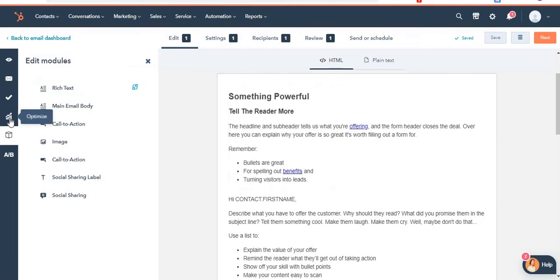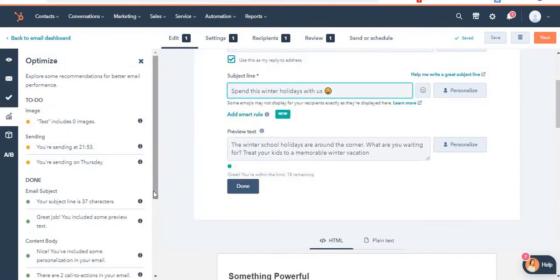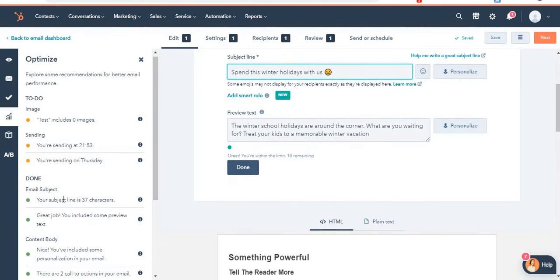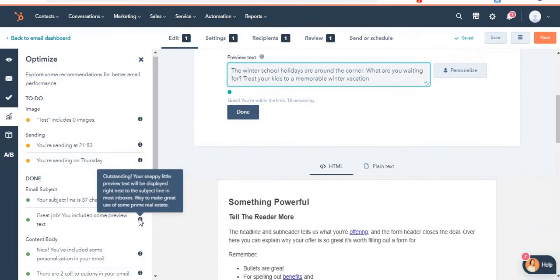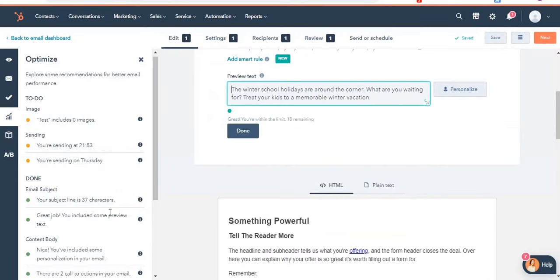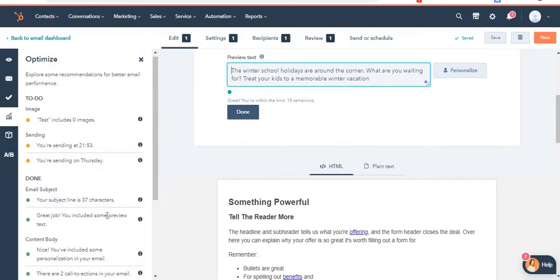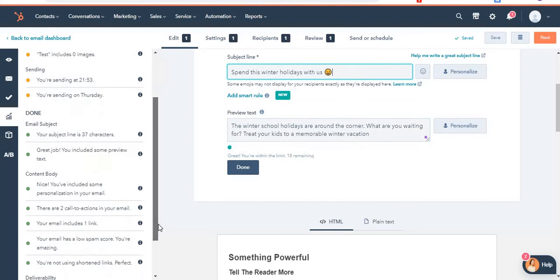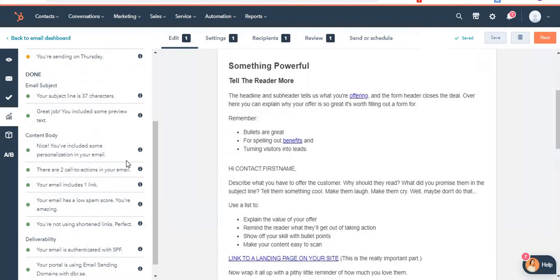If I come to optimize, it is showing me that the email subject is 37 characters and under 50 characters, you nailed it. So it's perfect, right? Great job. You included some preview text, content body. As you move the mouse, you can notice on the right side, it's going over there to the corresponding template.